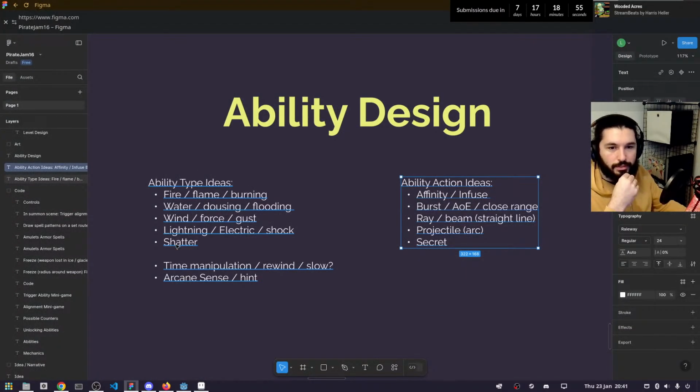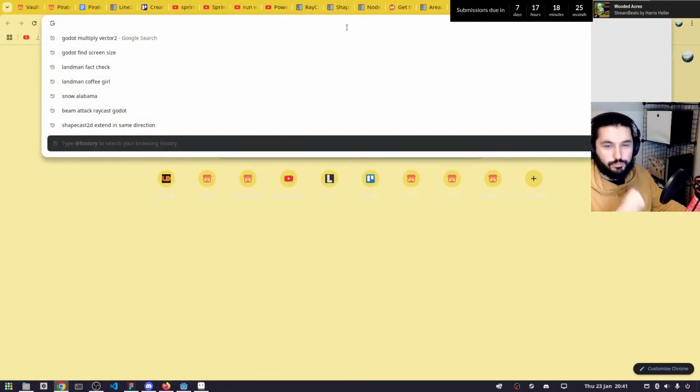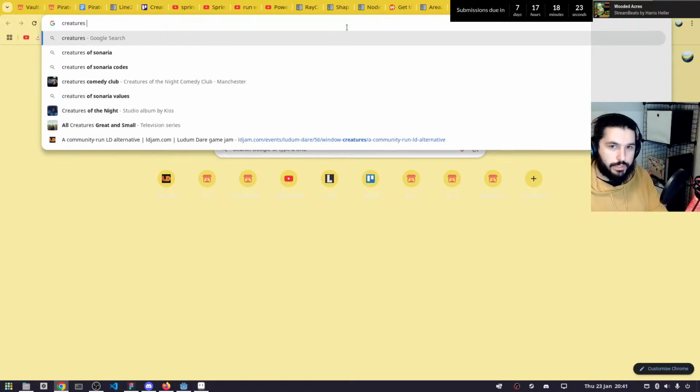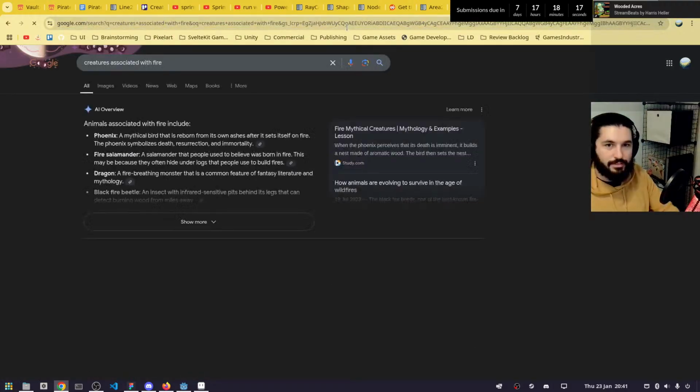Flame, water, wind, light, lightning, and shatter. Shatter, no, sorry, we don't need shatter. We need, yeah, fire, water, wind, lightning, maybe. Possibly arcane sense would be good. Right, so creatures associated with fire. Let's start with that.